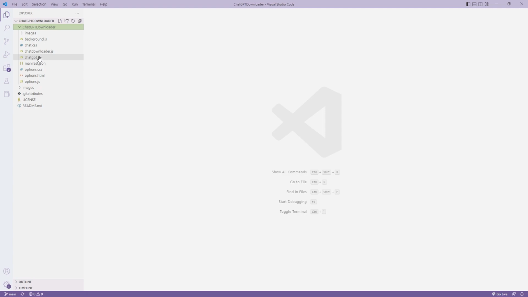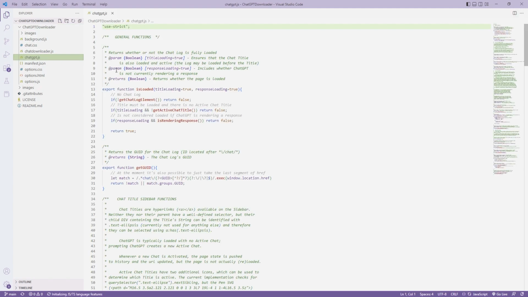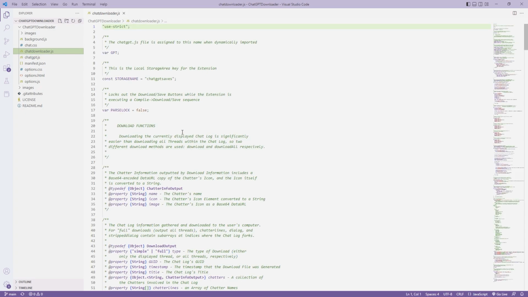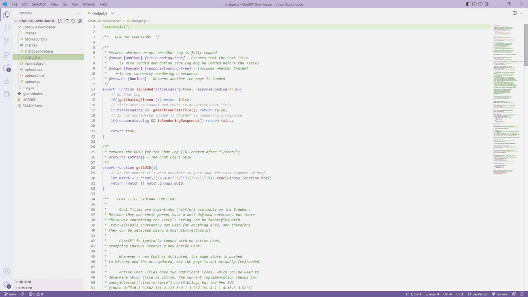Over here, the file that you are going to be most interested in, if you want to build off this, is probably going to be ChatGPT. I put this in a separate file so that you can fork it easily, download it and include it in anything you're working with easily. This does not include all the download functions or all the extension specific UI implementations. That stuff is either over here or in the options files. So this is just functions for parsing ChatGPT's website.